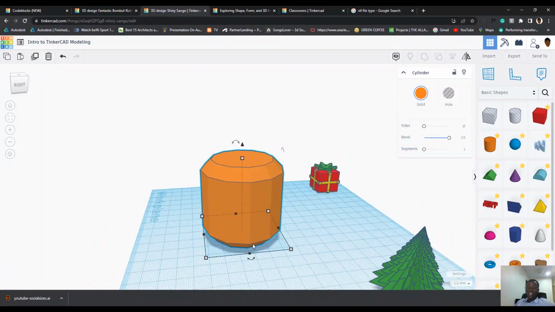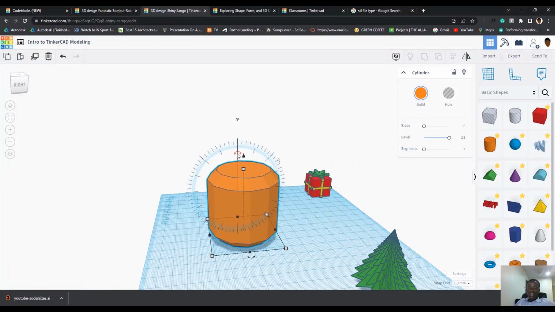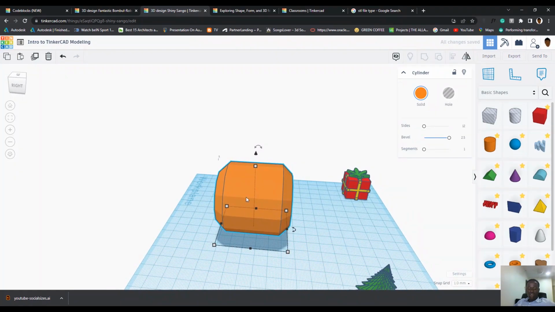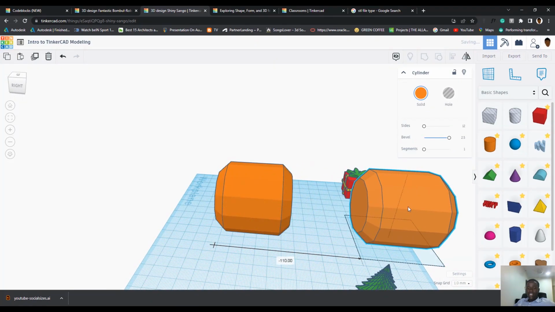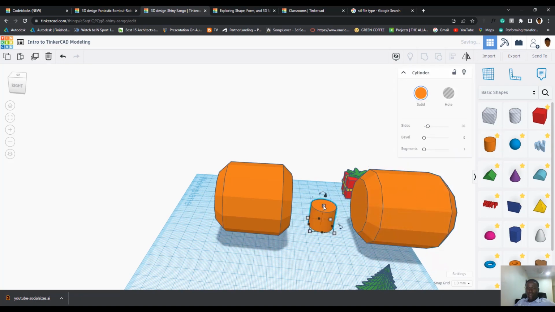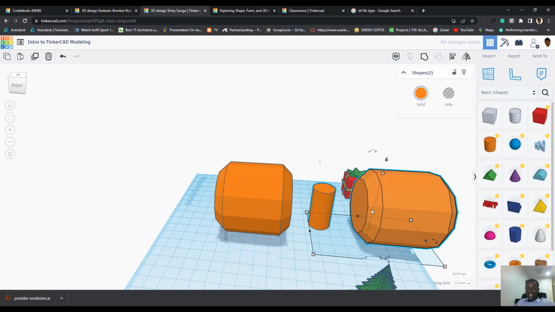Just with simple shapes that have been created, you can navigate around your workspace and duplicate your designs and create even fantastic models from them. This way you are able to work with simple models, yet creating fantastic 3D designs.